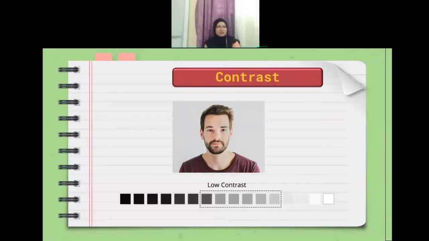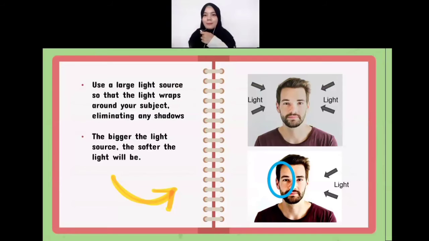Okay, this is the tone chart of contrast. If we use a low contrast, the range of colors will be in the area of dark gray to light gray. So that's why the image tends to have a little bit of gray color in the background. Next.